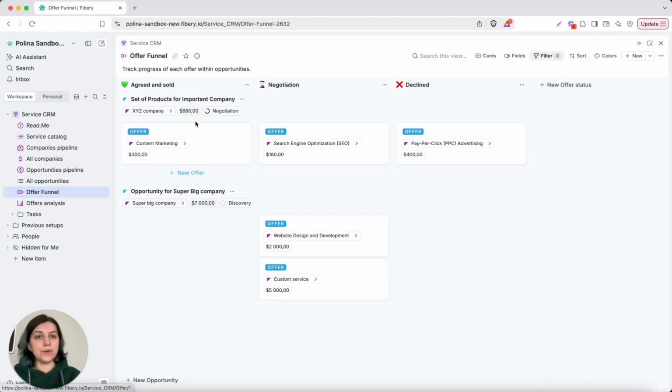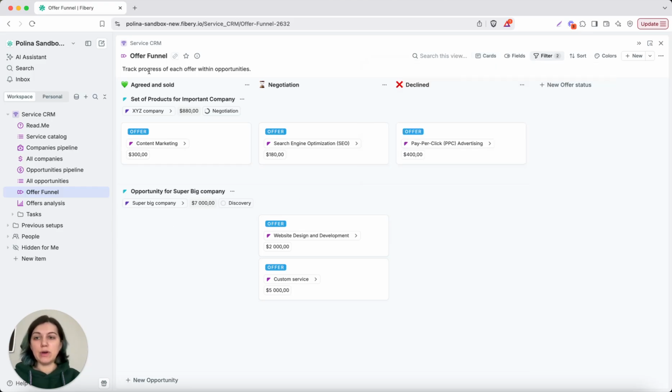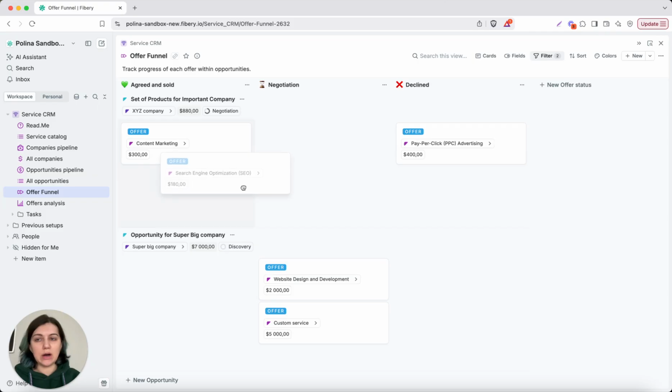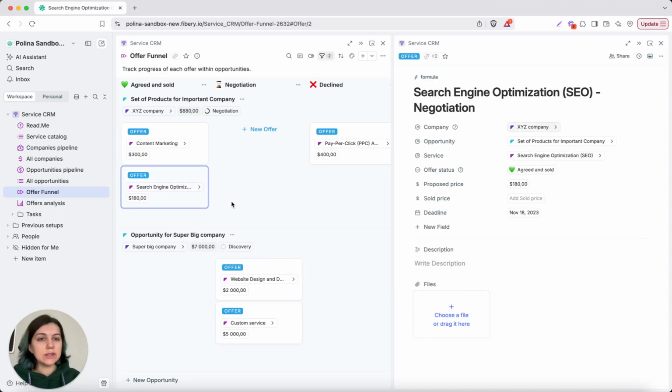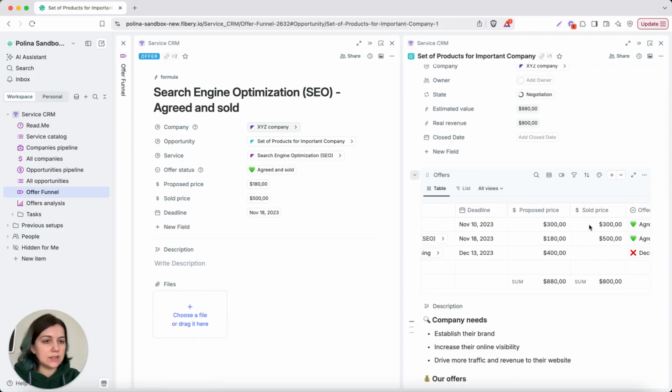Here we have the offer funnel. Here we'll be able to see offers grouped by the status and by opportunity as well. Every opportunity is decomposed into separate offers we saw before, and we can change them here. For example, this one will go either to agreed and sold or to the decline part. If we go to agreed and sold, then we have to go here, and the sold price will be, for example, $500. If I add the sold price and go to the opportunity, I will see that the sold price is here and my real revenue also changed.